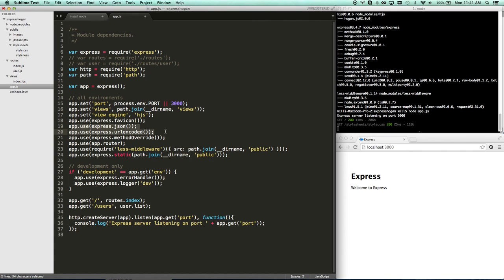It's using a lot of other things, express JSON, urlencoded, so there it's going to use app.router. This tells it to initialize the router. It's using less middleware, so it'll automatically compile less as you go. It can use it real time. And then it's creating a static file route to our public directory, so we can actually grab public images, JavaScript, style sheets.